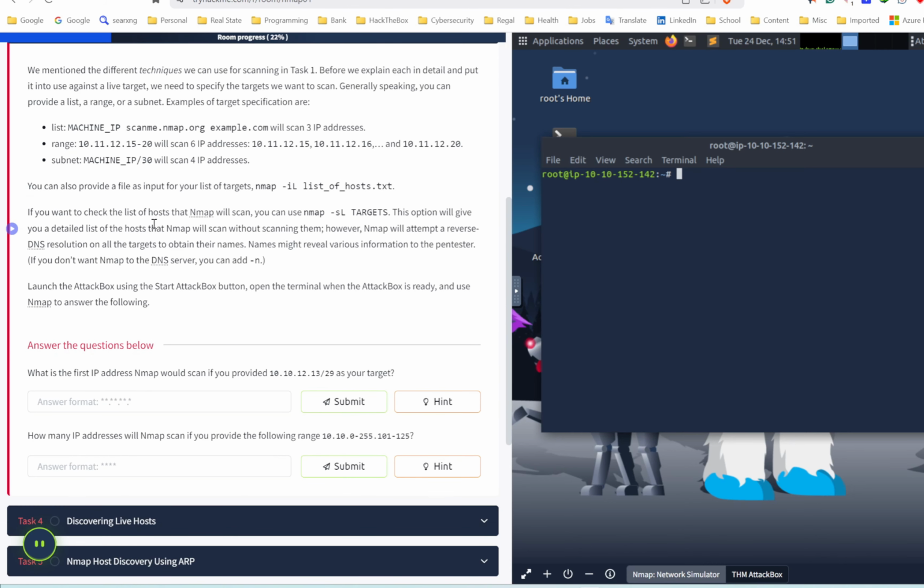If you want to check the list of hosts Nmap will scan, you can use the -sL switch, the list scan mode, and put the target. This option will give you a detailed list of the hosts that Nmap will scan. That's good to know in advance, if you are not sure about the subnet or the range. The thing with that is it's going to do a reverse DNS resolution on all the targets. If you don't want that, you can put -n and it's not going to do it. That way you don't trigger anything.